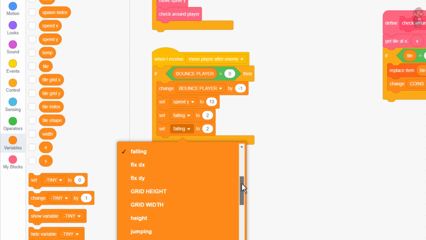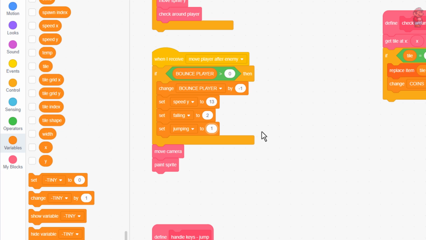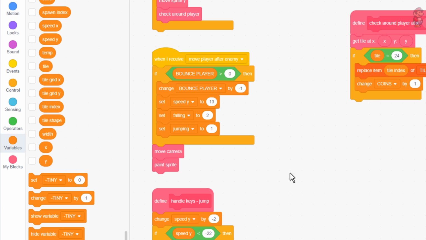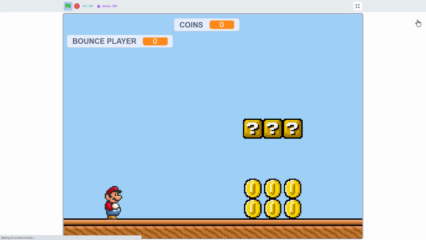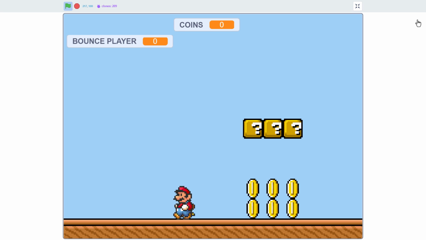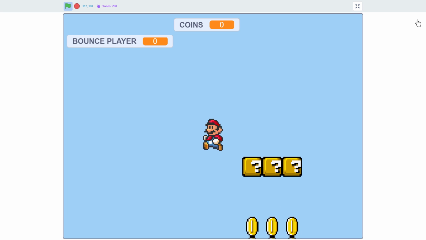Keeping the jumping variable low will allow us to continue jumping up higher if we hold the jump key down after bouncing on Goomba's head. Right, that's it. We're ready to test. Run the project, drop a Goomba, and jump on his head. Yep, did you see us bounce? Cool. How about jumping high off a Goomba?